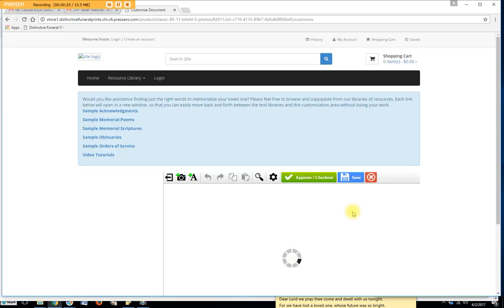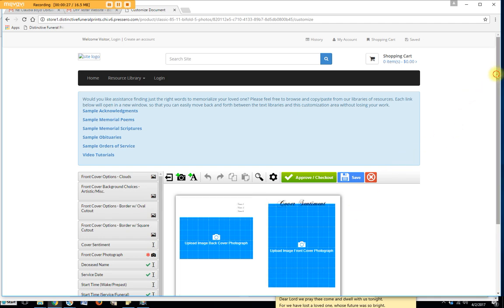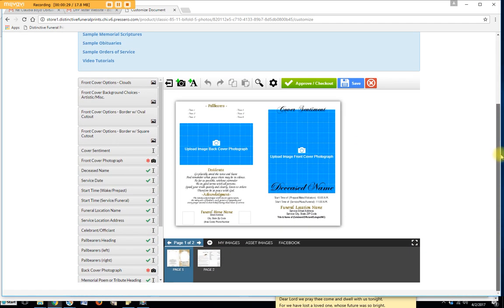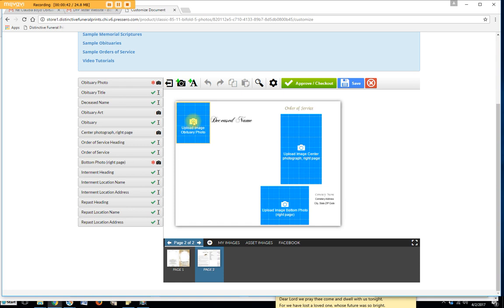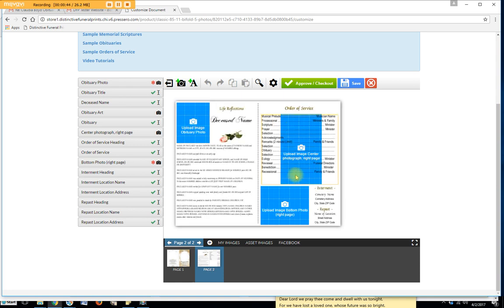This will take us to our work area. We'll need 5 things. First, we'll need to choose 5 pictures: 1 for the front cover, 2nd for the back cover, 3rd to be used within the life story, 4th to be used as a backdrop under the order of service if you prefer, and 5th to be used next to the interment and repass information.